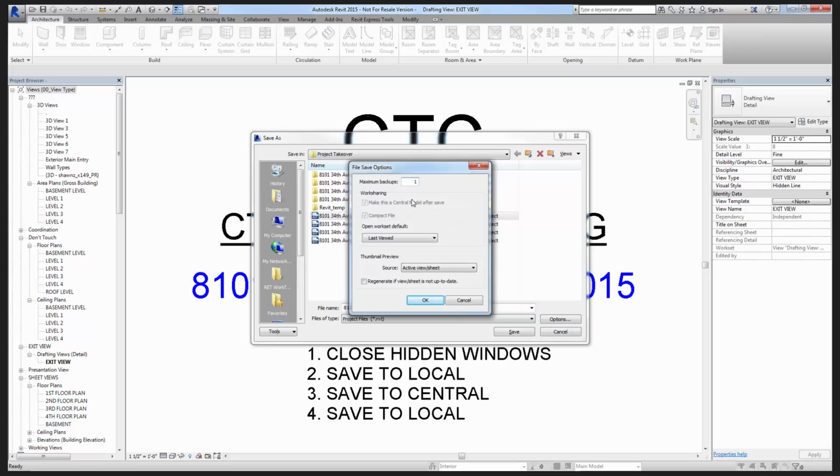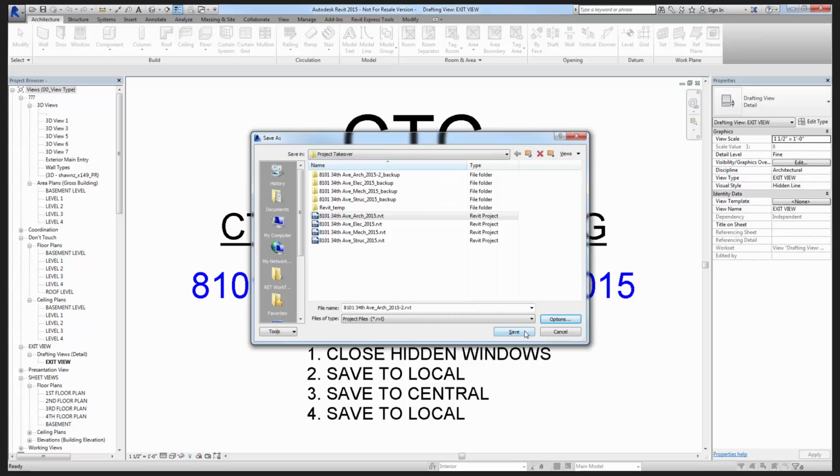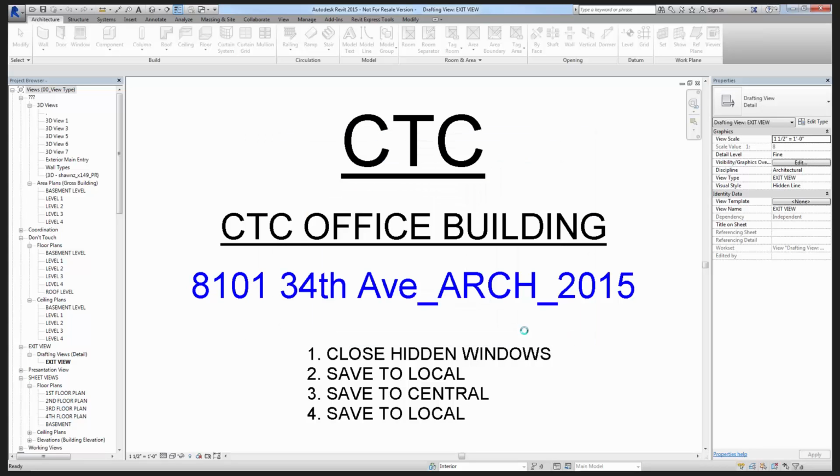I like to go into options, make sure I have whatever backup set I want, and maybe regenerate my active views. I also like to specify while I'm opening up projects which worksets I'm opening up. So this is a good time to change that setting right here when you're saving this file, when you're taking it over. And I'm going to go ahead and save that. So this will save and lock down my active project. So what I'm going to do at this point is close this project down.